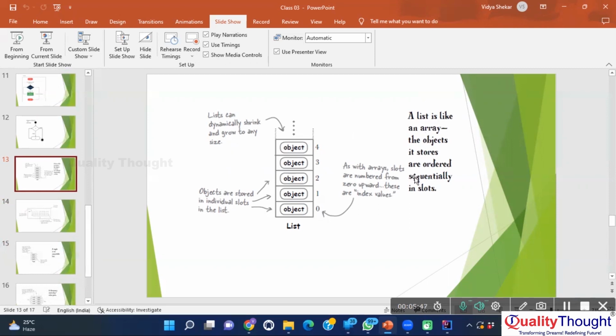But one thing you have to understand here is the objects it stores are ordered sequentially. It will follow a sequential order. So the first element is stored at index 0, the second element is stored at index 1, and the third element is stored at index 2. Is this point clear? The array concept is not there in Python, but if people already know C, C++, Java, it is easy for them to correlate. The size of the list can be increased or decreased whenever you want. That is the benefit of using a list.